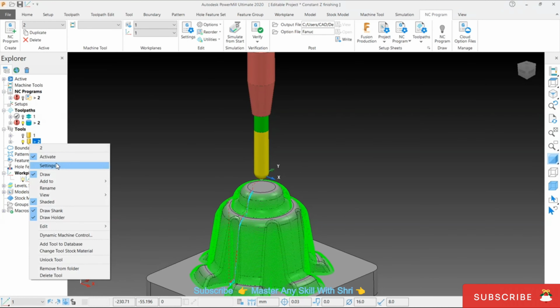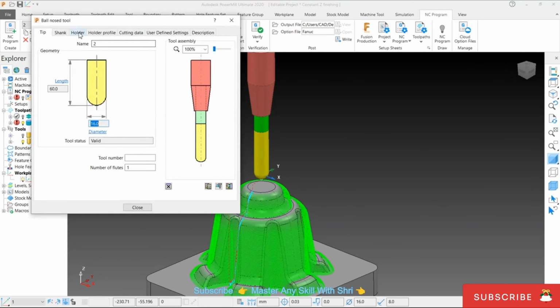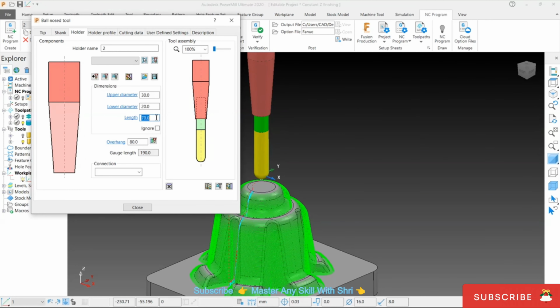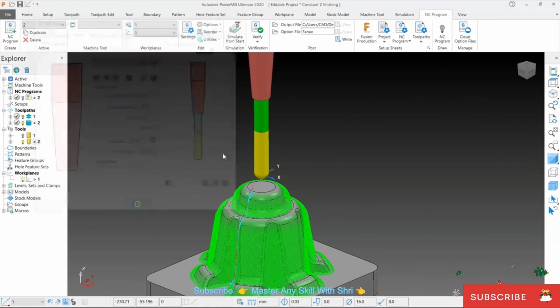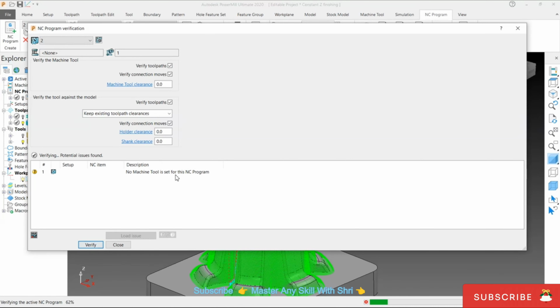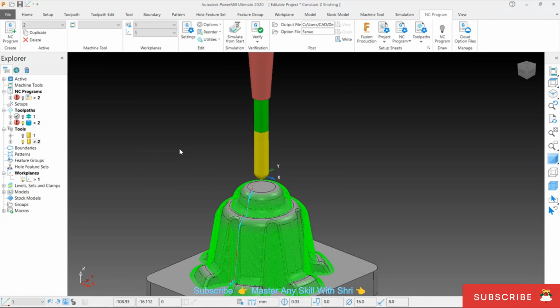Okay, just close it, and I'm going to change it. Here we have this, right click and go to settings. Here in holder, I'm going to change the overhang to 97. Okay, so you change it to 100 and close, and let's clear it and do it one more time. Now verify. Okay, it is still colliding, so wait.